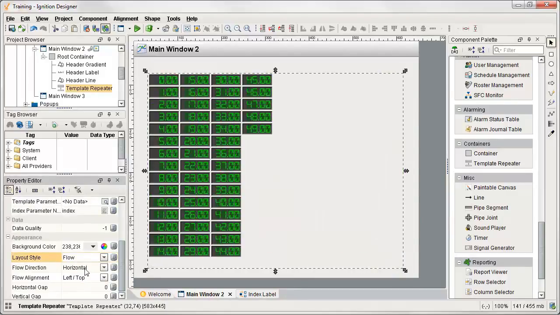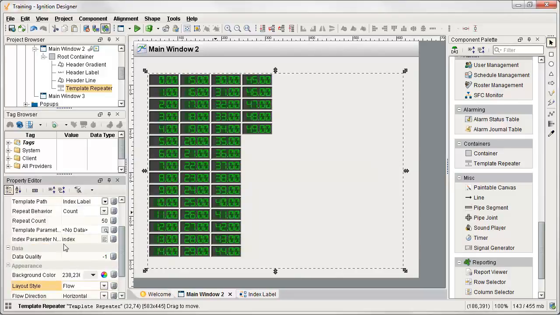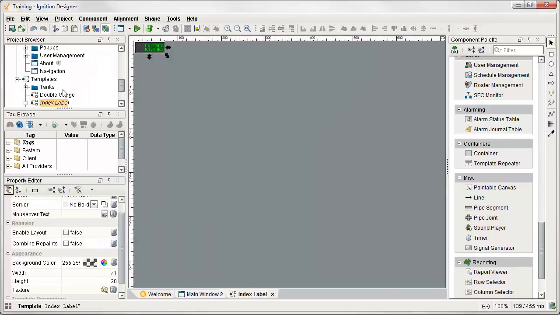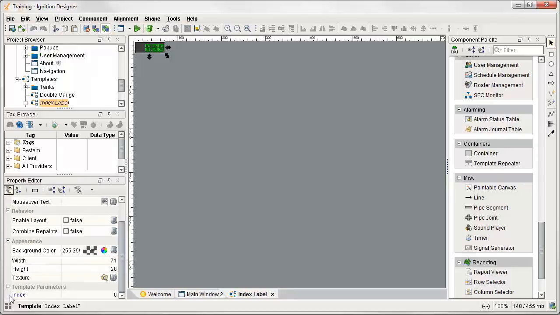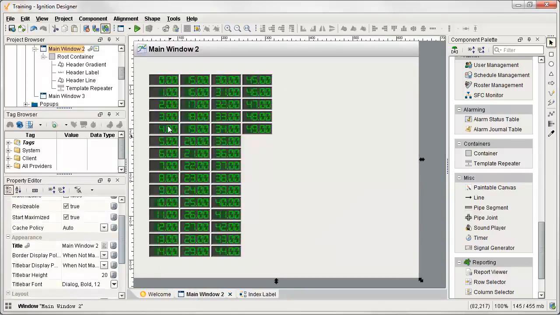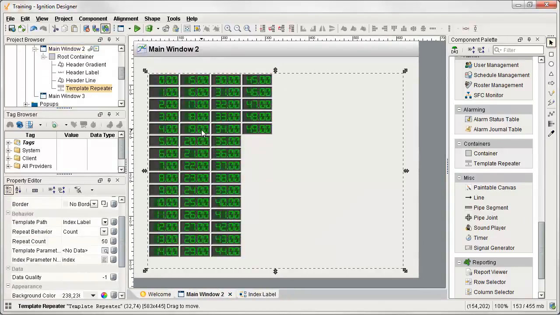So the way that this particular behavior works, the count, is that it expects the template here to have a property called index, which is the index parameter name of this template repeater. And then the first one we're going to set to 0, then 1, all the way up to the repeat count minus 1, so 0 to 49 here. So my index label, this template, has a parameter here called index, which is the exact same name, and it's integer. I'm just showing that index on the LED display so you can see it. So as you can see, it's repeating it 50 times, 0 to 49.